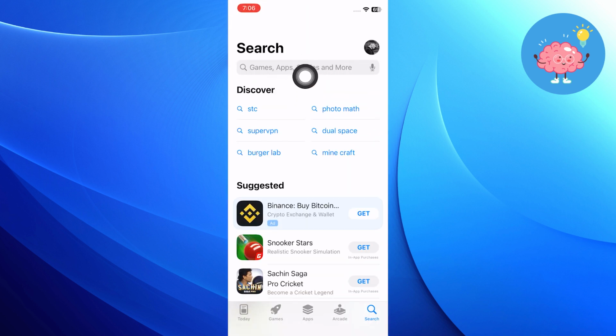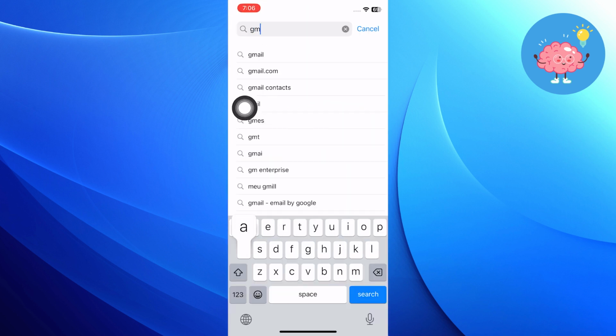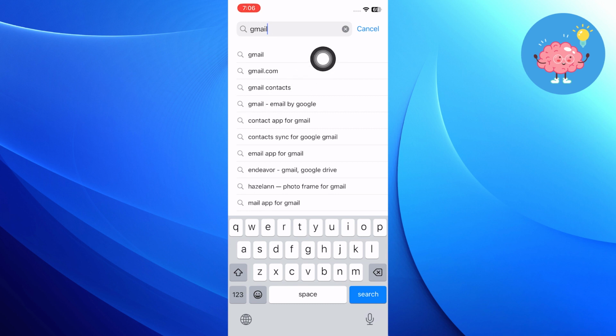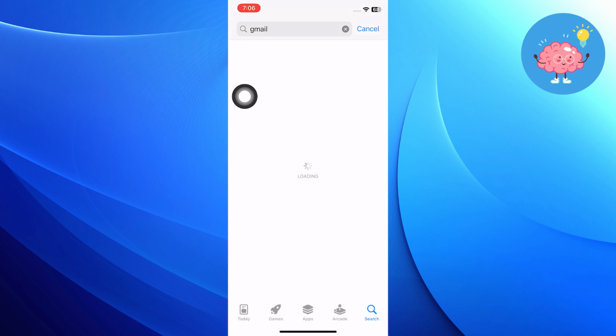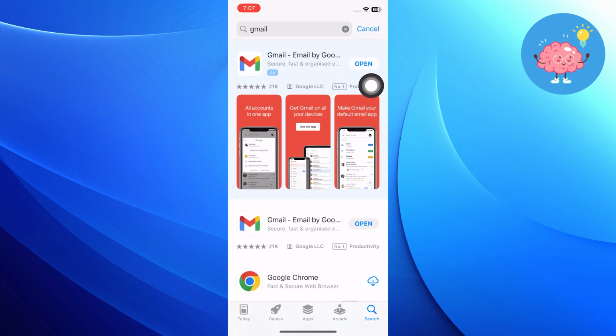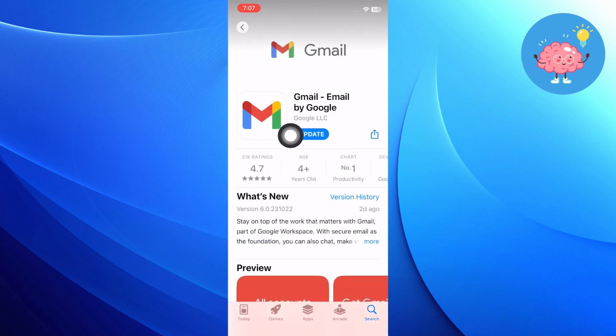Then, from the App Store, click on the search bar and search here for Gmail app. Now make sure you have the updated version of the Gmail app. If you haven't updated the app to its latest version, click to do it. After that, open up the Gmail app from here.